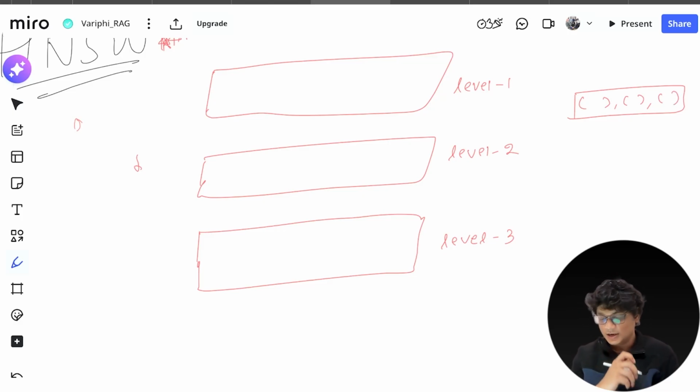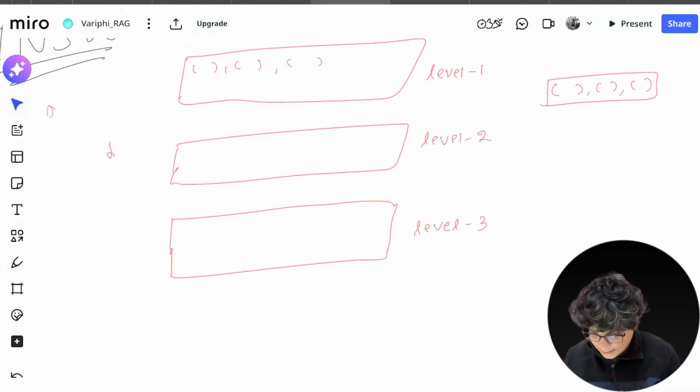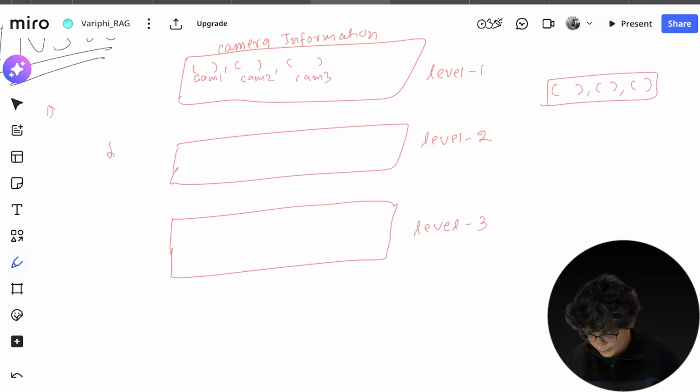I need to find my best relevant data. Let's say these are my complete company knowledge base, all converted into embeddings and set level by level. Let me give you a brief example. Let's say here it contains all the camera information. These are camera one, camera two, camera three, all of these are embeddings.